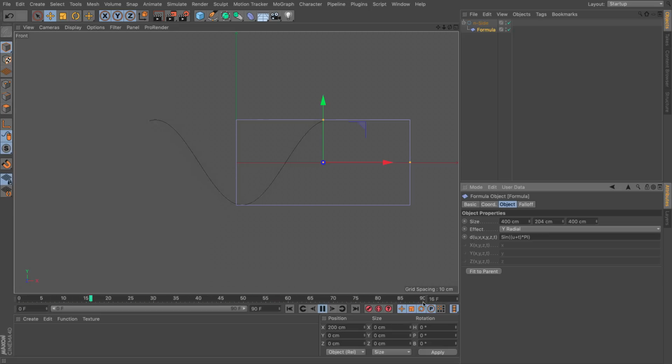Now you can see that every 90 frames this kind of jumps, so it doesn't complete a full loop. That's because it goes only half a circle. So if I set this to 180, you will see that now every 180 frames this will loop nicely without any jumps or anything like that.